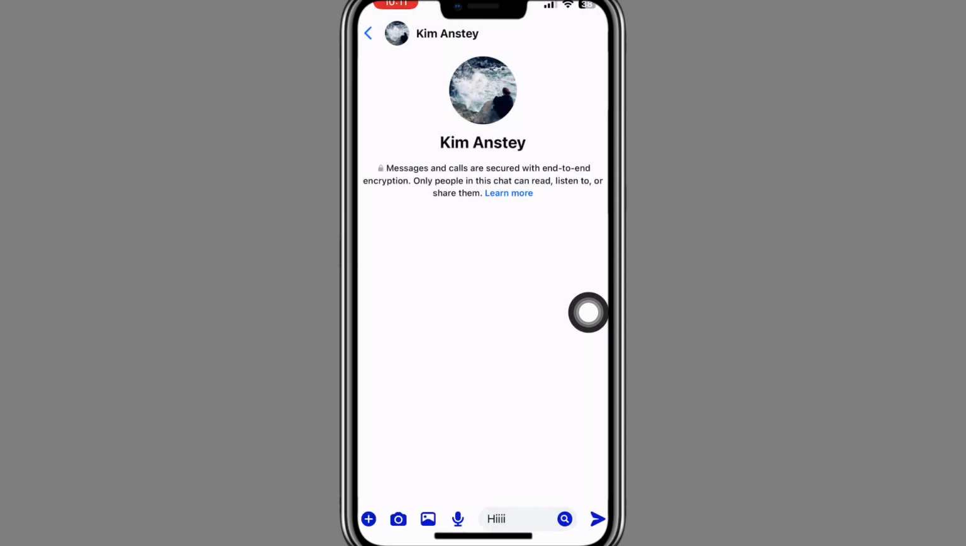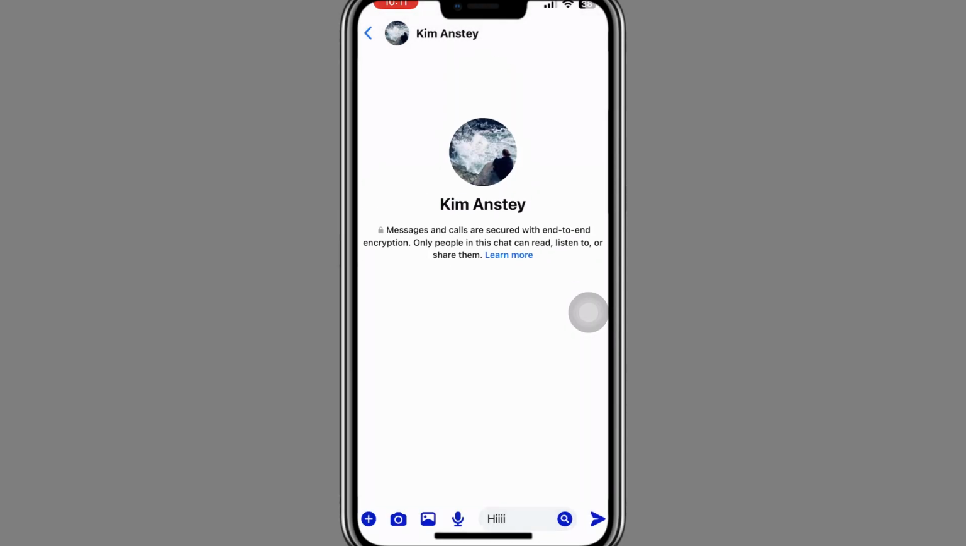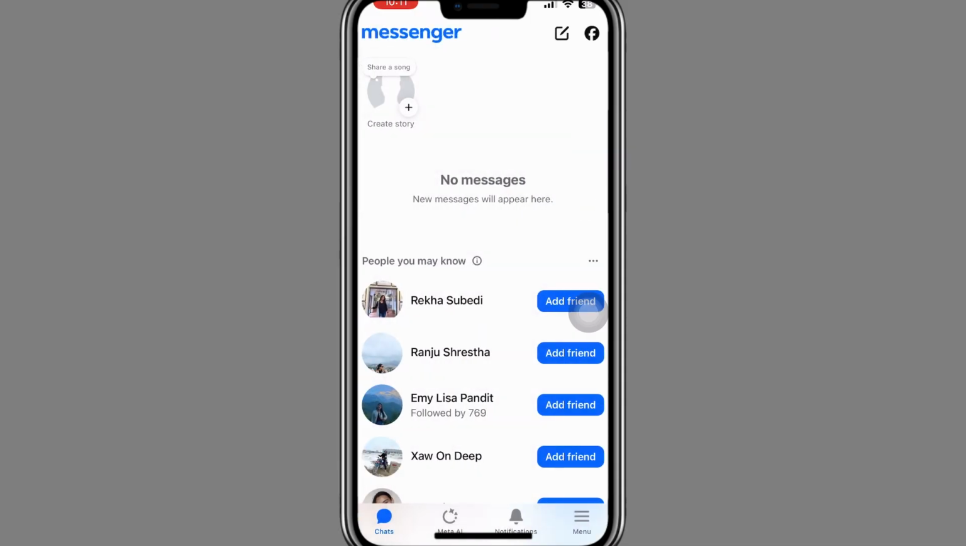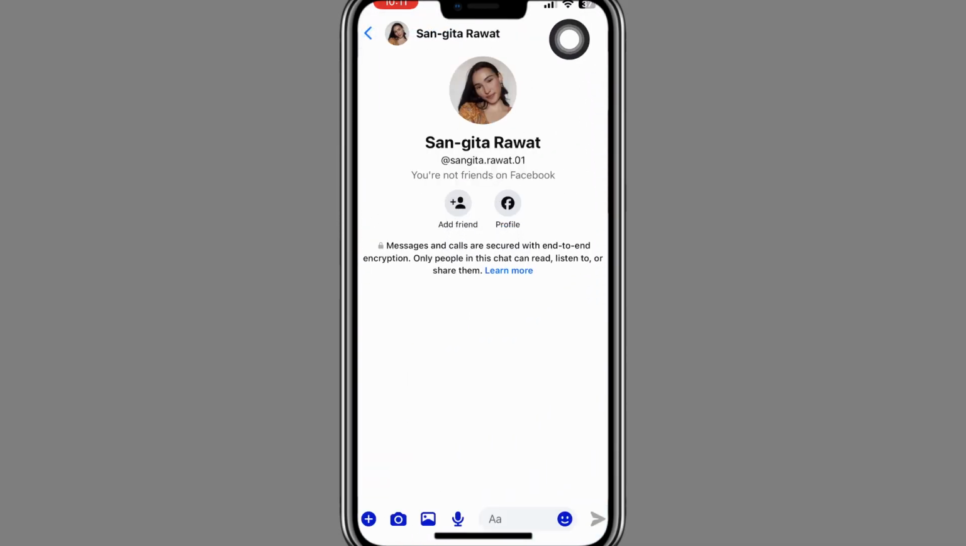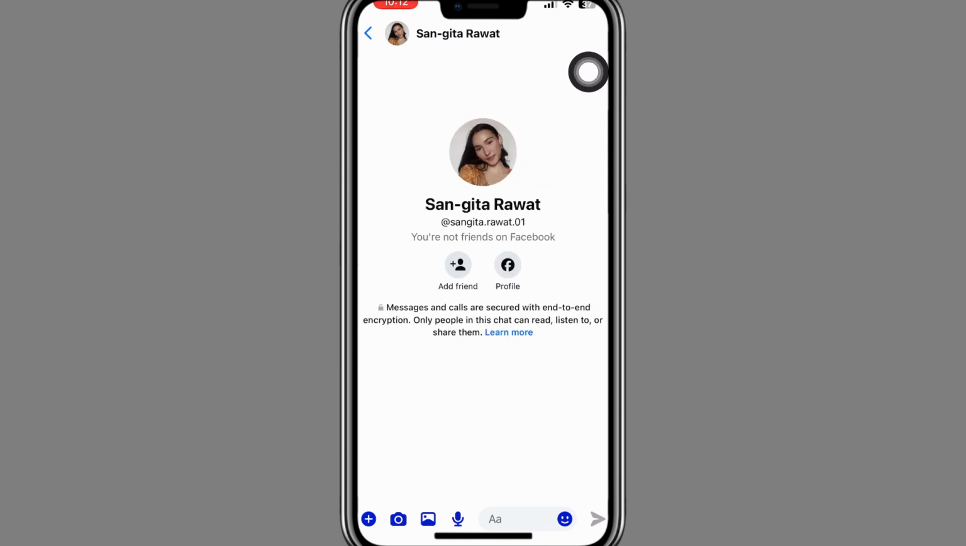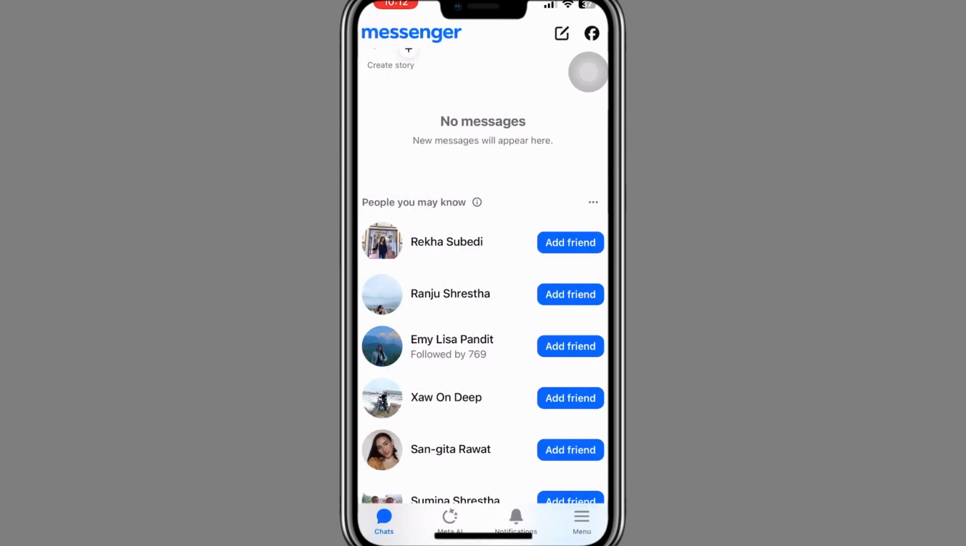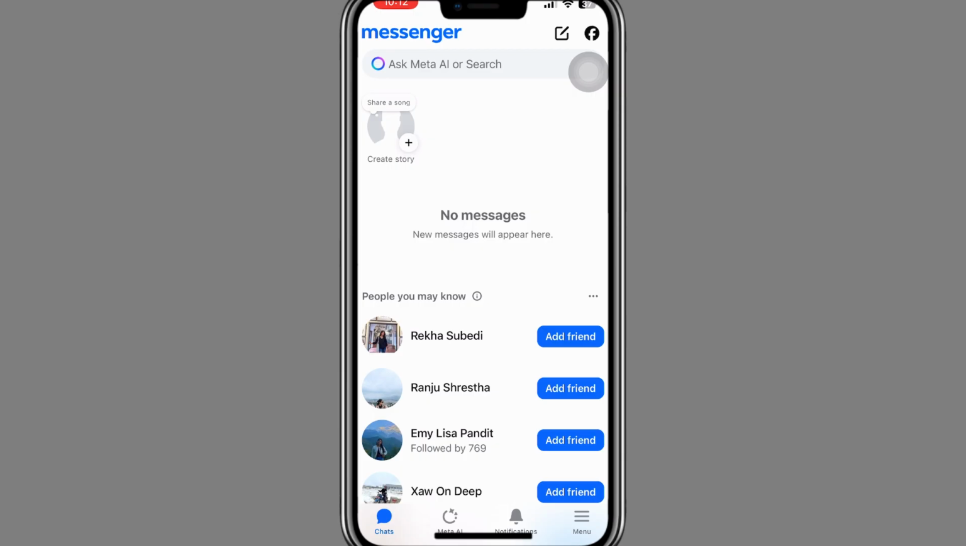And for doing the video call, you've got to be friends with them. As I'm not friends with this person right here, I am not able to do the video call. But if you are friends with them, you will see the video call option right here at the top right. And that's it. This is how easy it is to do voice call and video call on Messenger.